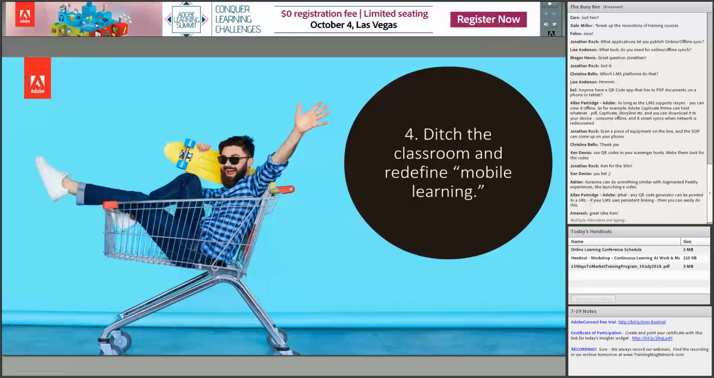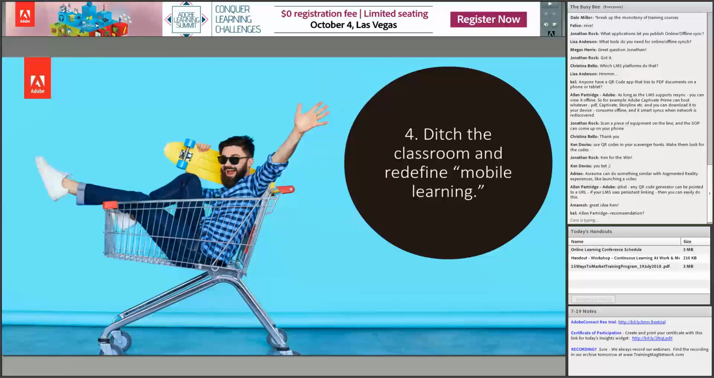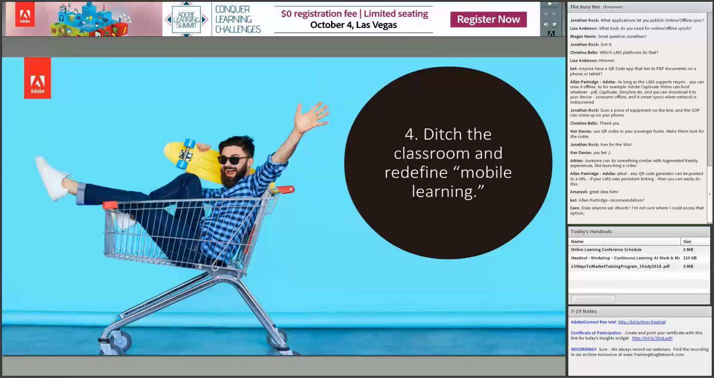All right, so ditching the classroom and redefining mobile learning. If you have the busy bees, it's kind of hard to corral them within a classroom, as you may have encountered in the past. That's a difficult thing to do. So sometimes you have to bring the classroom to them, and that's where I get the idea of redefining mobile learning. So this is something that I have done myself.